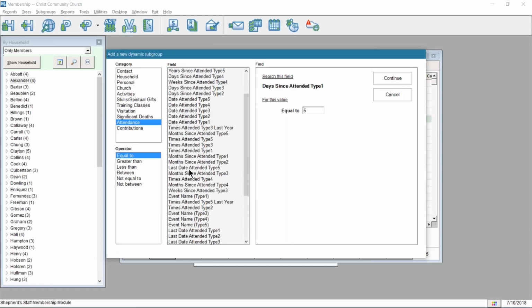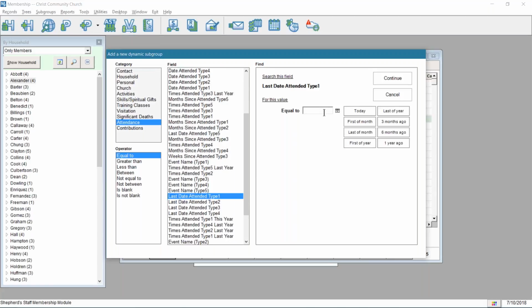So last date attended, type 1, and you could set a time frame. So you could say last date is greater than or less than or between a certain time period. So you could say first of the month, last of the month, greater than or less than the last 6 months, between, and I believe today would go there, and 3 months ago. So just depending on what type of time frames you wanted to create.